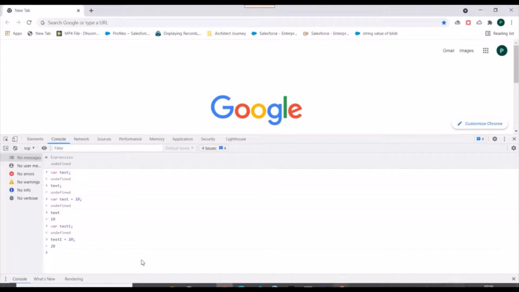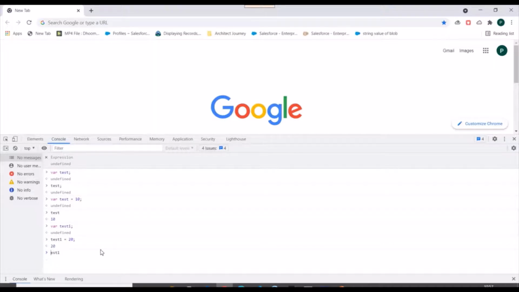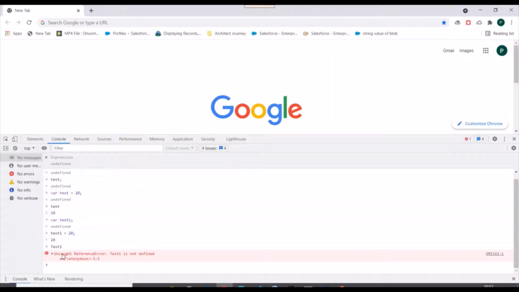Now we saw that JavaScript variables are case sensitive. What this means is, test1 I have already declared, right? So if I try to get the value of test1, not with a small t, but here if I specify capital T, Test1, and click enter, it will give me an error that Test1 is not defined. Why? We have defined test1, right? But this variable has a capital T, so it is case sensitive.